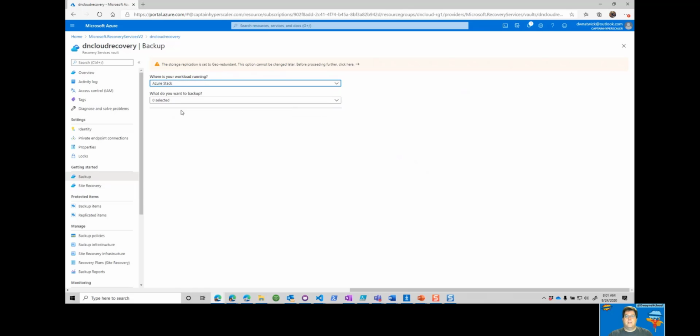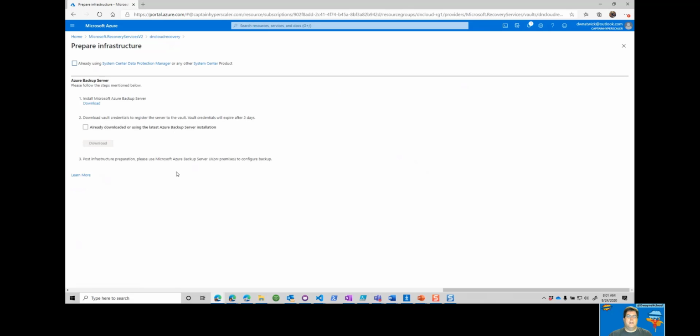So let's select on-premise, and let's pick a VMware virtual machine here. And here it says prepare infrastructure. So we're going to select our infrastructure here, and you can see it will ask us, are we using System Center Data Protection Manager or any System Center product already, and it will tell us that.